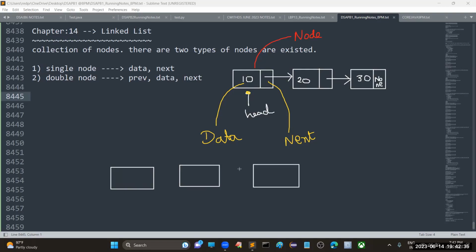Let us take here also 3 nodes. For every node, how many fields will be there? 3 fields will be there. And coming to the pointers, very important. The first node's next field is pointing to this one, and this node's previous field is pointing to this one. So connections will be there in both the directions. Like this we are going to take.